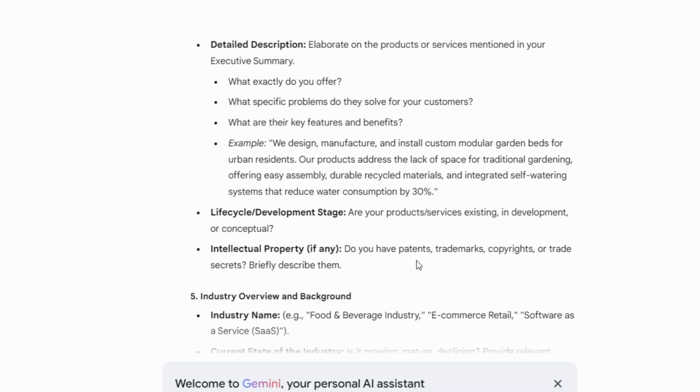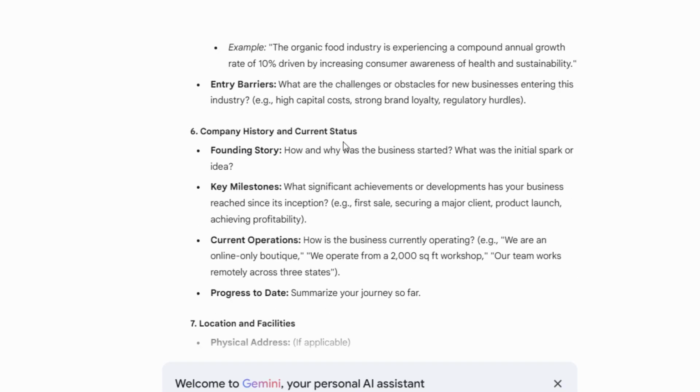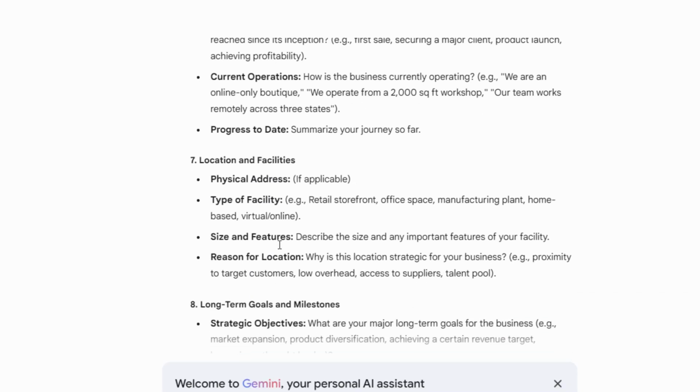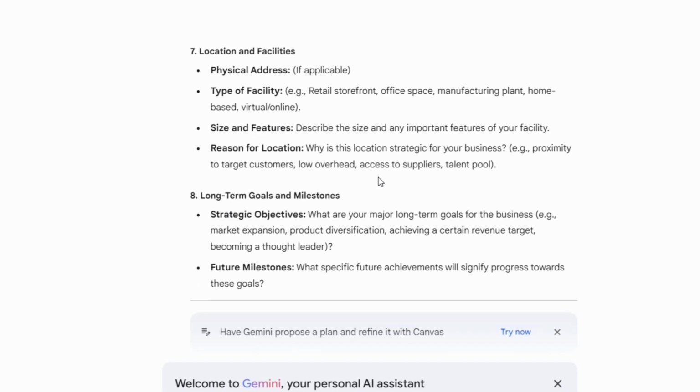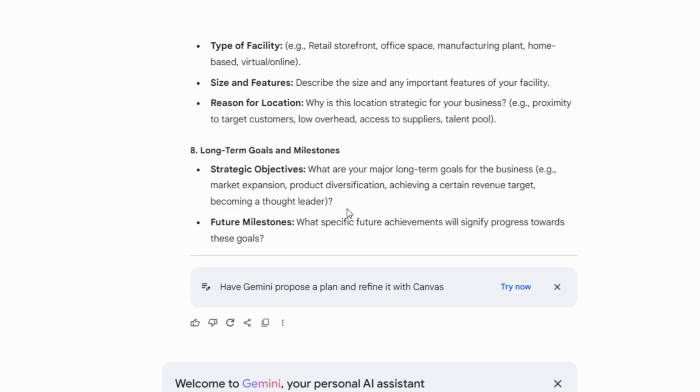It can save you a lot of time. Industry overview and background, company history, current status. Of course, this is going to depend upon your specific business. Location, facilities. Again, this is going to be specific. And then your long-term goals and milestones.